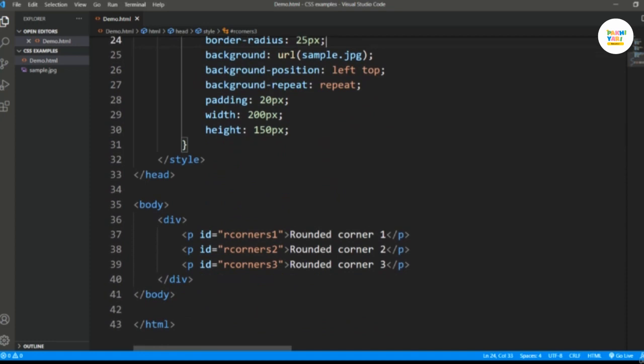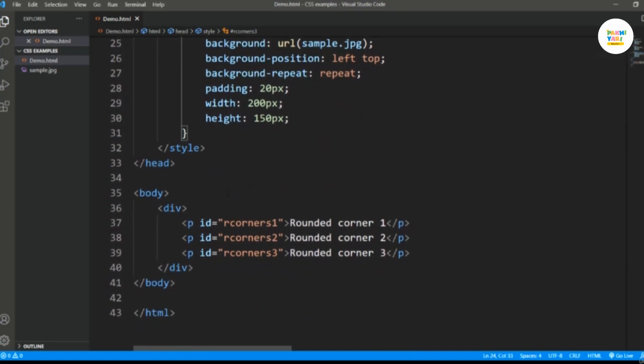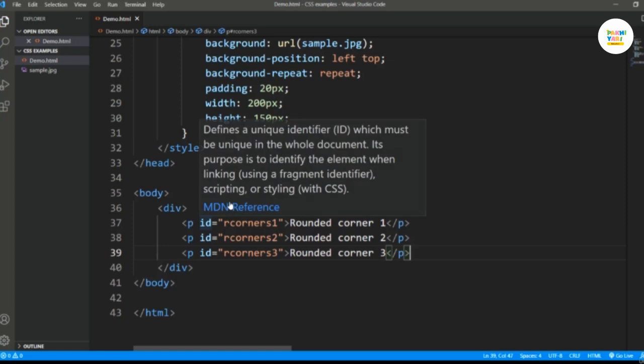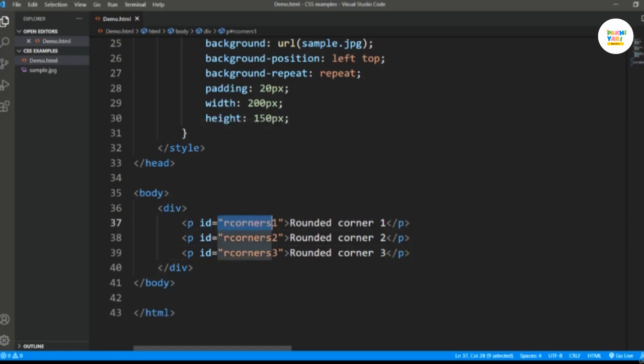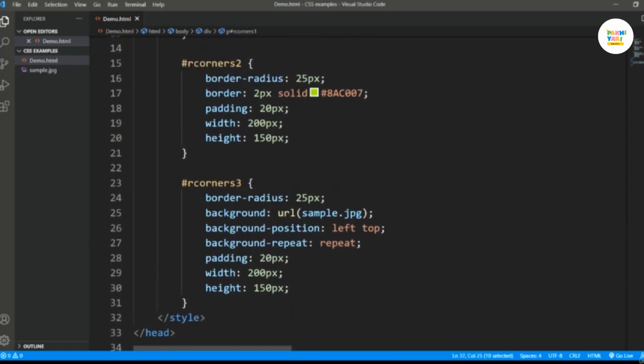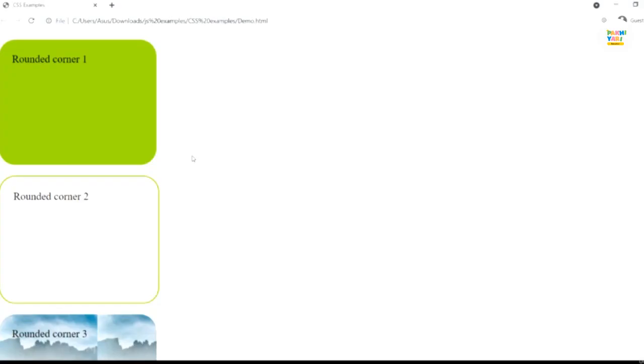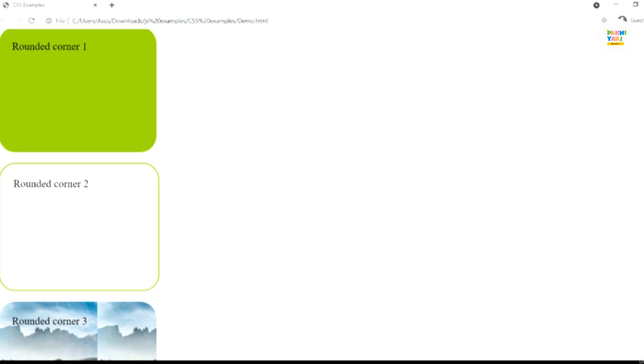Now let's come to the body, and since I have used ID selectors, I will take three different divs, or paragraphs or whatever you want. You can just take that and pass these as an ID. So let's save it and come to the browser. You can see all the three rounded corners.